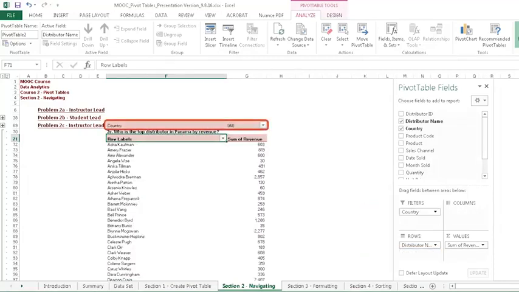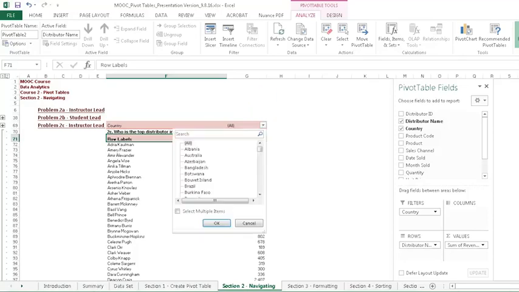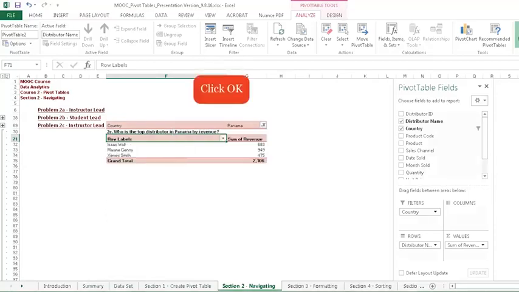And now we have a filter at the top of our pivot table that allows us to pick which country in particular we want to look at. So I'm going to click the little dialog box next to All, since we are currently looking at all countries' distributors. I'll scroll down to Panama, click on that, and then click OK. And now we can see that we have 3 distributors from Panama.